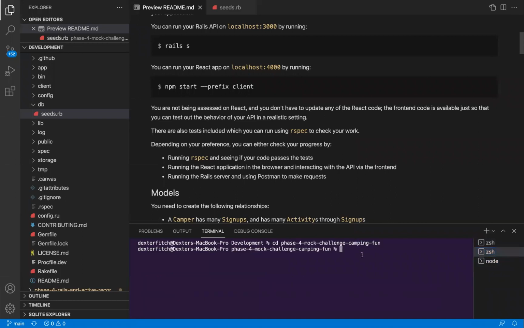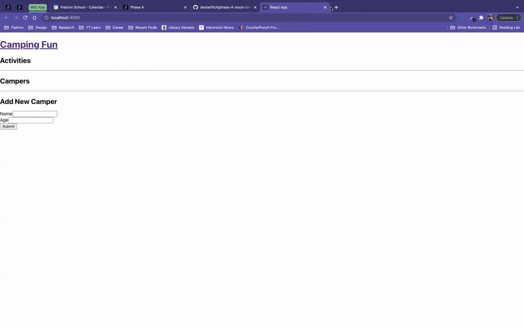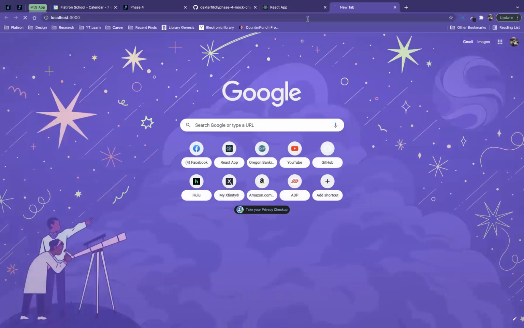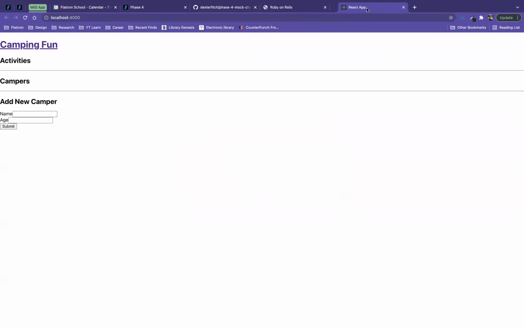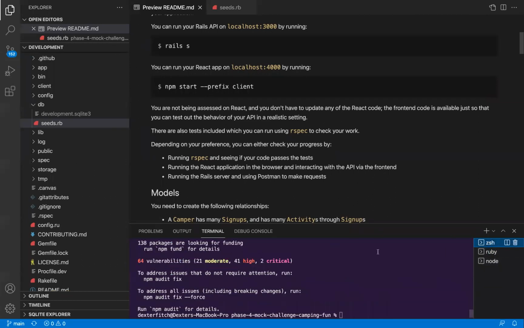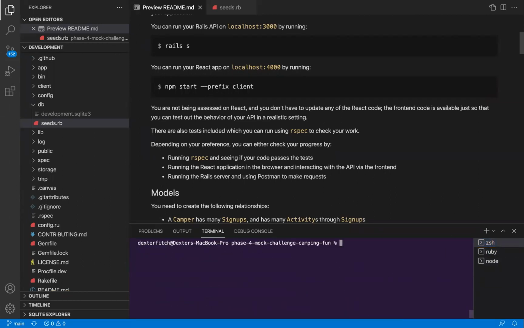In the meantime, let's go ahead and also do rails s to get our server running for our backend at localhost 3000. I'll open up another tab for that. Okay, so we got our backend and our front end. Looking good so far, and our terminal to interact with. Let's see. We shouldn't have to make any changes to the React code. And they have provided tests for us with RSpec.